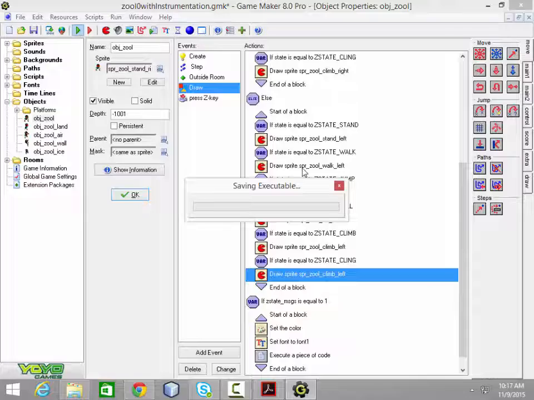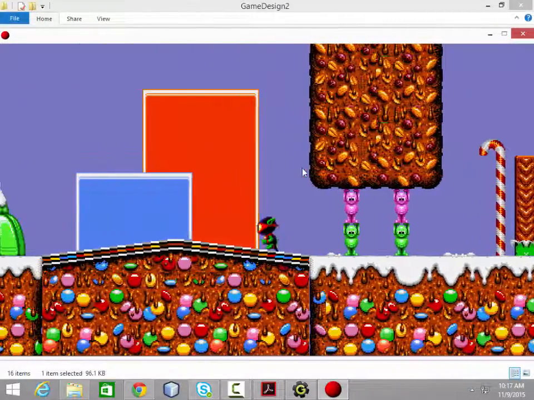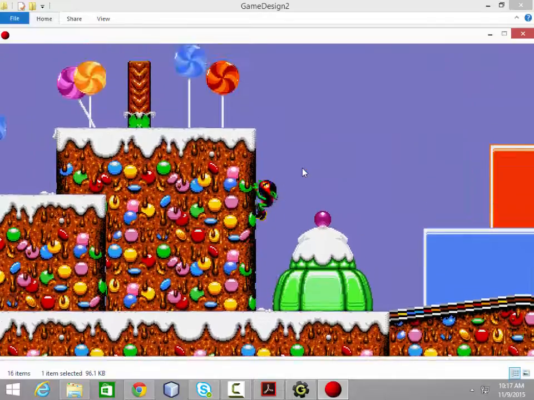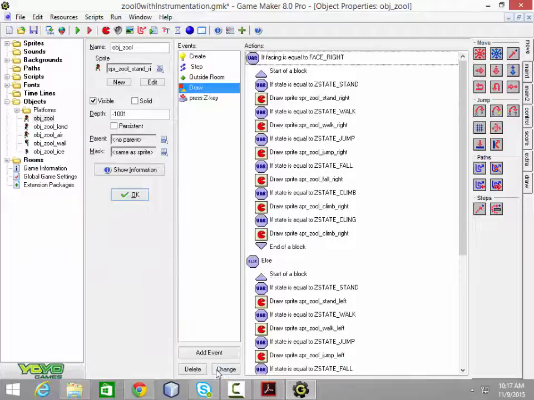Let's try that again. Yeah, now it's working. I'm up on top. So tested both sides, seems like it's working well. Okay, so the next is a little bit more fine tuning. Object Zool wall.